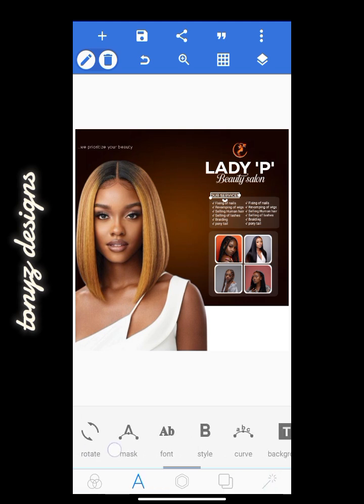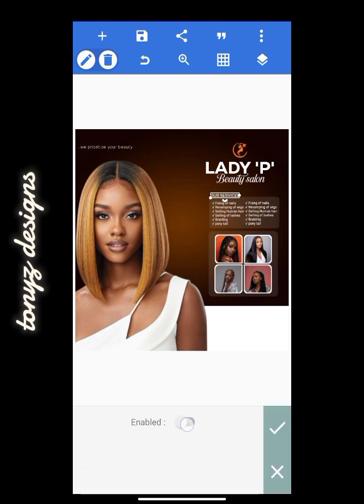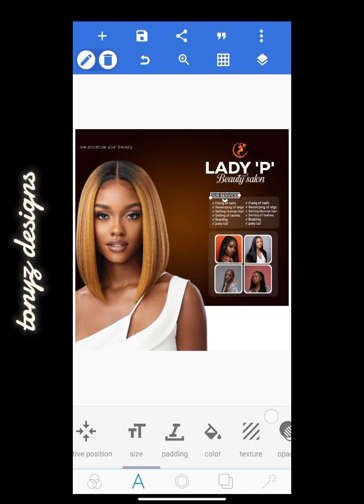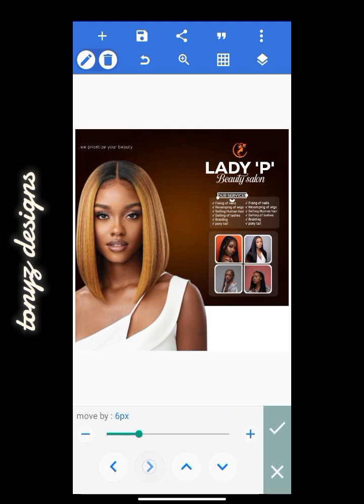Then we'll go over to the background and enable a background, leaving it as black. Then we'll be using the position tool to adjust it here.